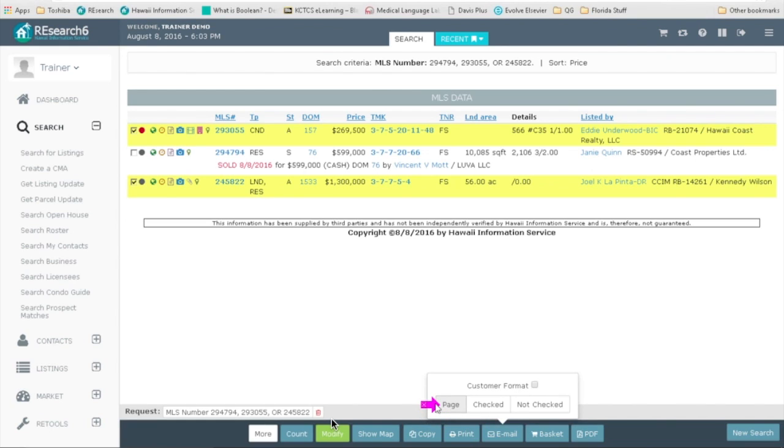When you go to email, you can email the entire page the way it looks, or just the checked listings. It would only send the 2 checked listings that are highlighted, or the not checked, which would be the single one in the middle that did not get checked. It would send only that one. In addition, you can copy the entire page.